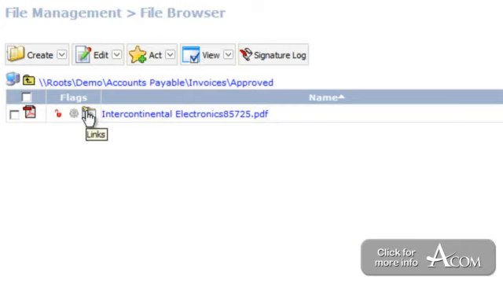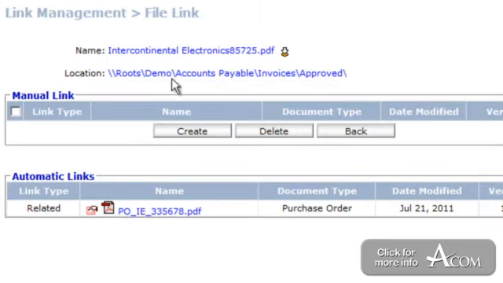So what this is telling me is that when this invoice came in, it automatically linked to some other document or documents that were already in EZContentManager. So if I click this, I can see that the invoice linked automatically to the purchase order. So what I did was I told EZContentManager, hey, for those documents that have the same PO number, I want them to go together.